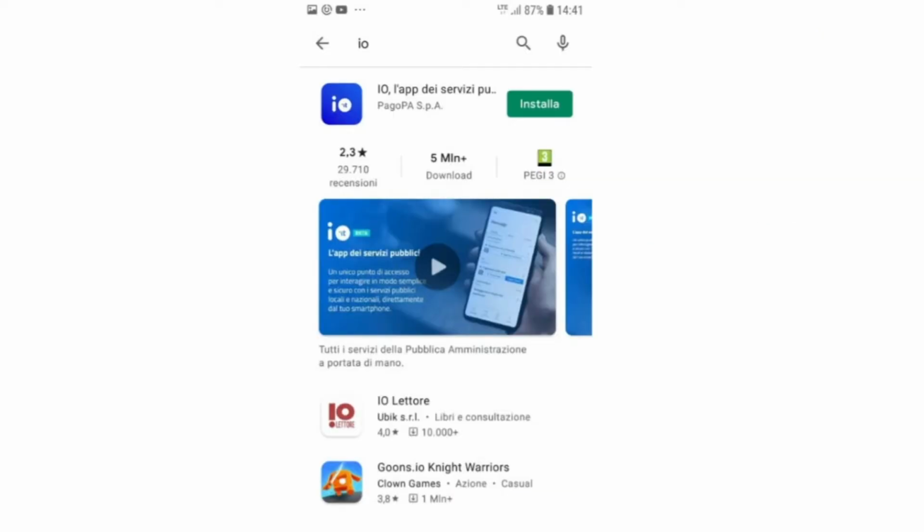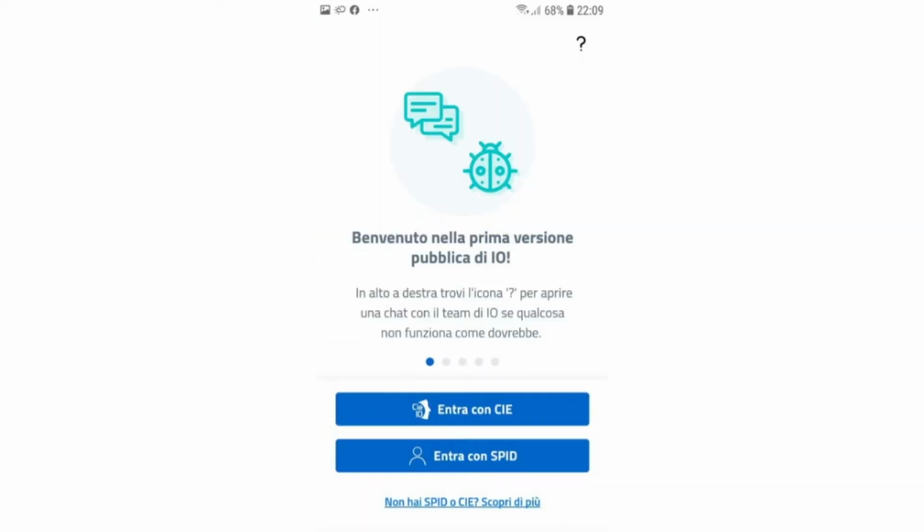Go to Play Store or App Store on your phone and then search for IO. This is what you see on your phone when you search for IO, as you can see displaying on the screen, and then you click on install. When you click on install, the splash screen comes whilst it's loading, and then it takes you to this page where you sign in or you enter with your SPID credentials. If you don't have SPID, kindly watch our previous video where I took you through the process of acquiring SPID, and then you use that to install the IO app on your phone.